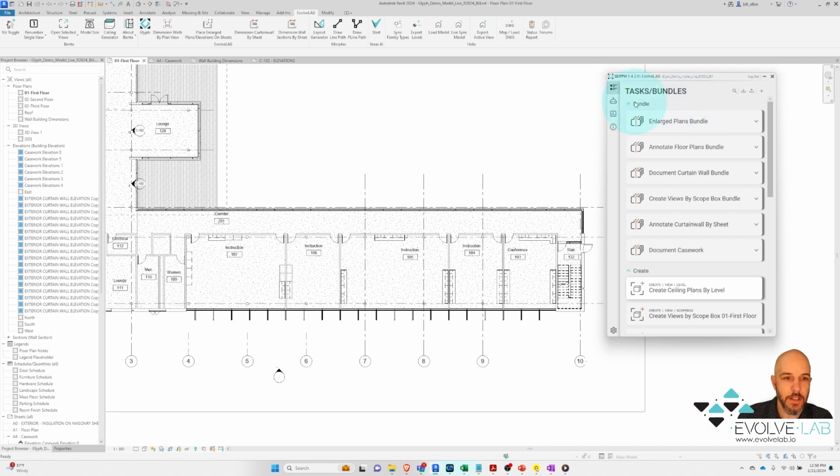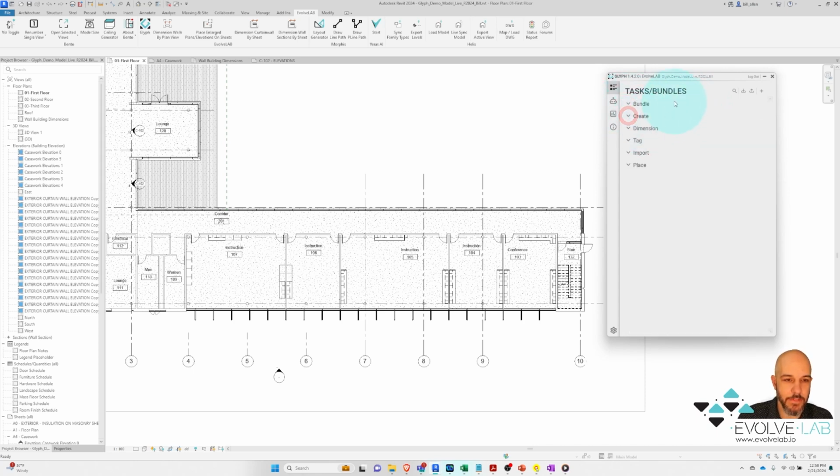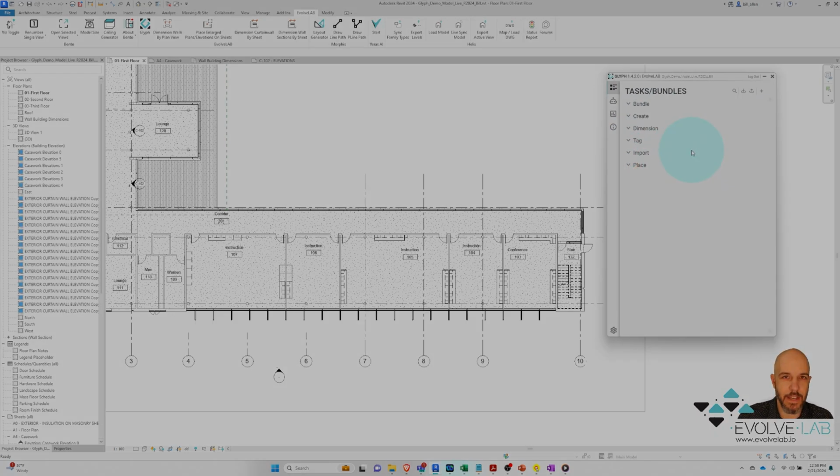So basically, when you open Glyph, you'll see this user interface, and you'll see there are a few different modes. There is the bundle, which runs tasks sequentially. There are the tasks themselves, which is creating views. There's the automation of dimensioning, automation of tagging. We can import sheets by spreadsheet, and then there's the placing views on sheets function. So let's run a few of these tasks to get a sense of how Glyph works.